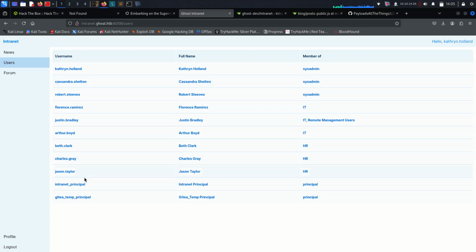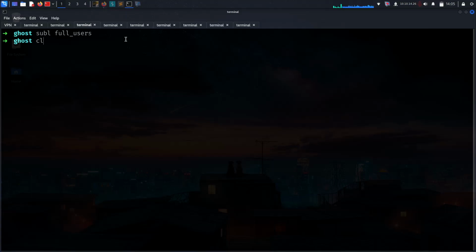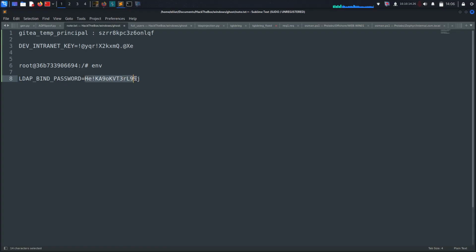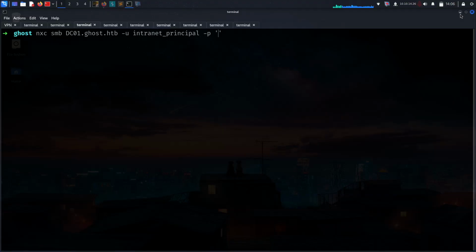We also got a username list here. For example, we can try one of them, but it worked for this one. We can try for all, so let's just grab it, then we can try to grab the whole username list. So netexec smb on the DC and ghost.htb for the user, this one, and for the password, the one we grabbed from the container, which is here. Let's go with this and see if it actually works.